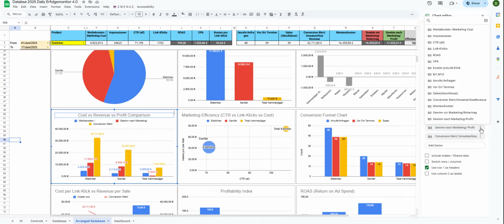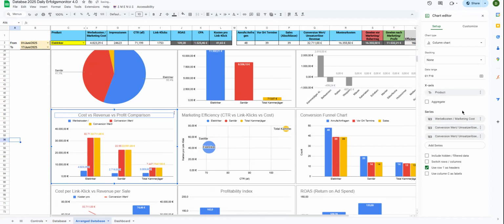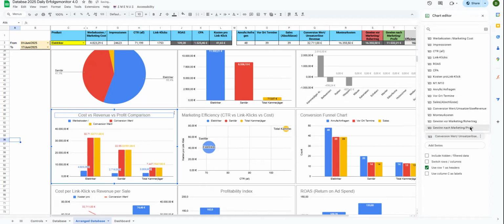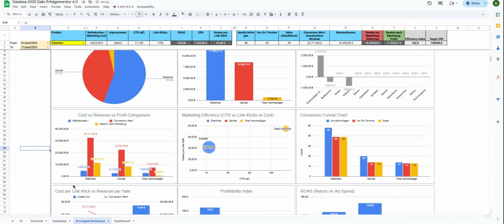This will be revenue, and this one will become profit. So this is how it reads out. So this is the cost, revenue, and the profit. So this is how you can see the distribution of how much you are getting out of how much you are spending. This one is a bit complex chart.